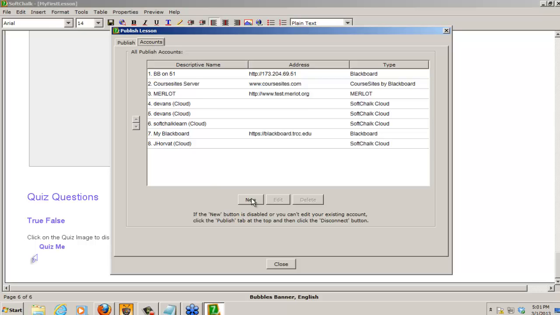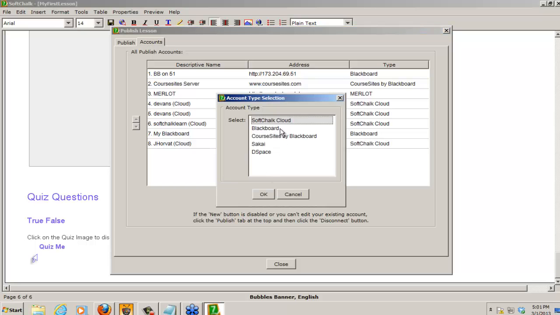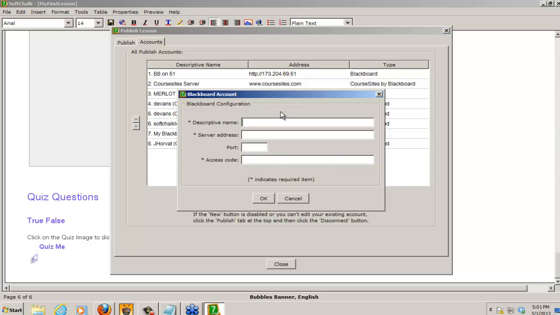We want to choose Blackboard as our account type. Then we click OK. This now displays the Blackboard account dialog, where you type in a name for your Blackboard connection. I'm just going to call this My Blackboard Connection. Sounds like a good name for it.